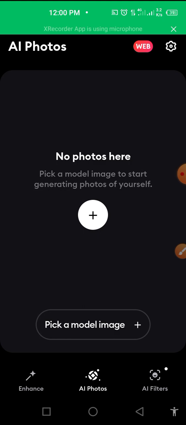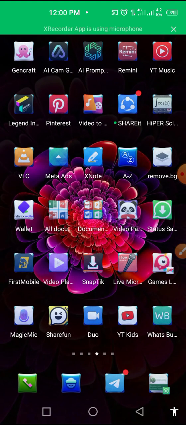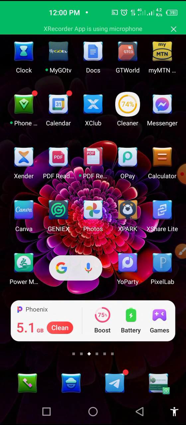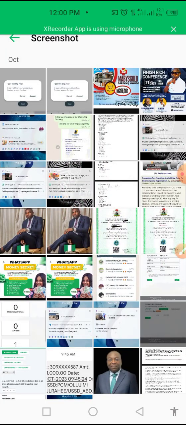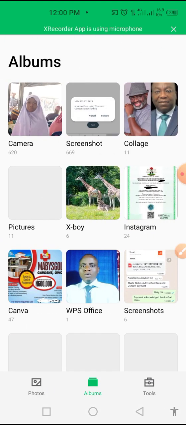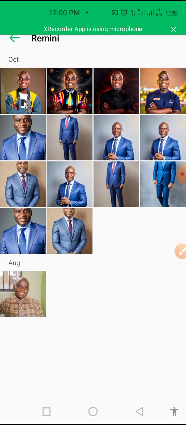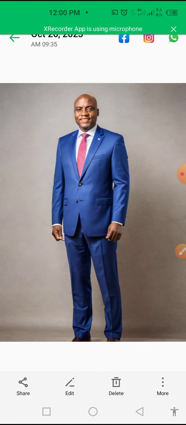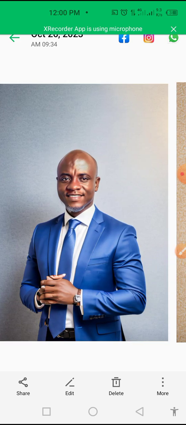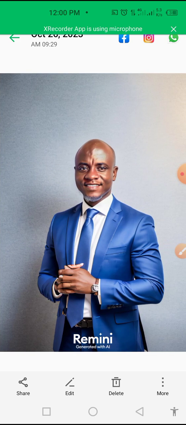So after I've done it, let me take you to my gallery and show you how it looks when you pick that template. You pick that template, this is how it will look. So let's see. Look at it. This is how it looks. I'm very sure it's very beautiful.